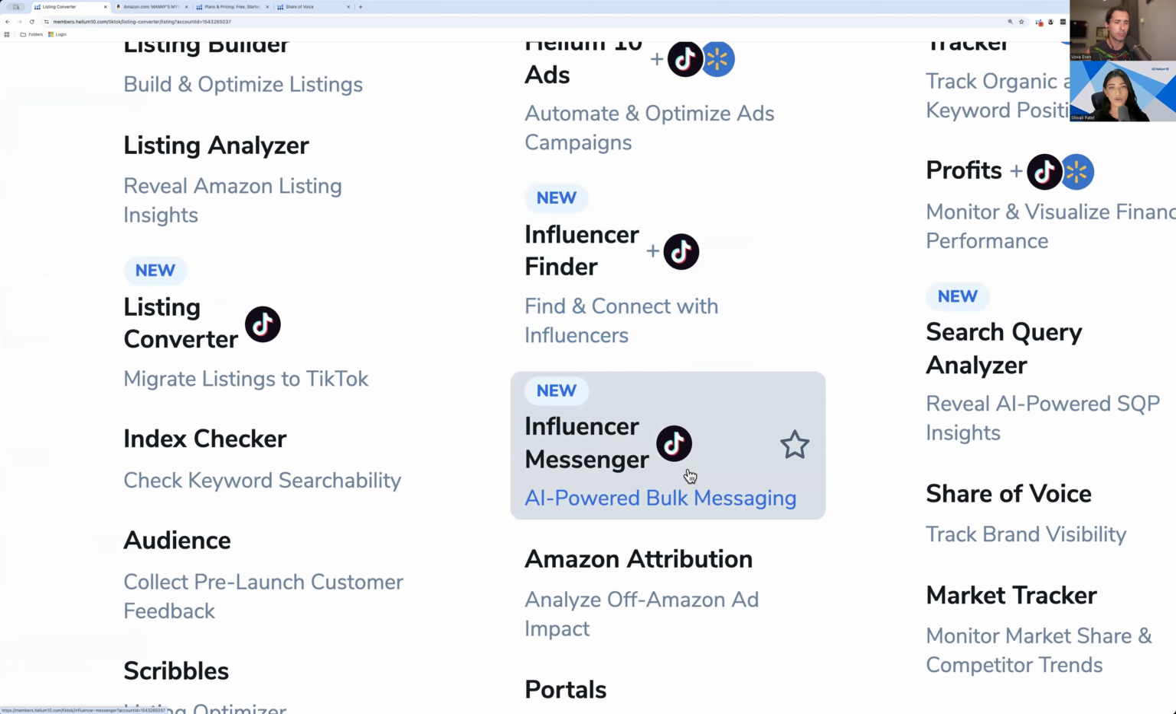So in TikTok Shop, you're capped at 50 invitations. Inside of Influencer Messenger, you'd have 100, 200. You could add more to the same invitation, so you're not doing twice as much work. You're not having to create a new invite every single time.